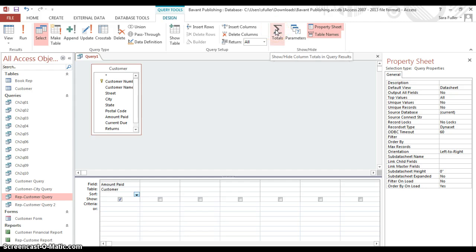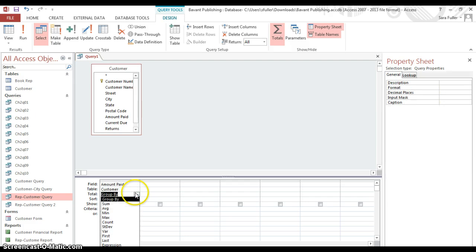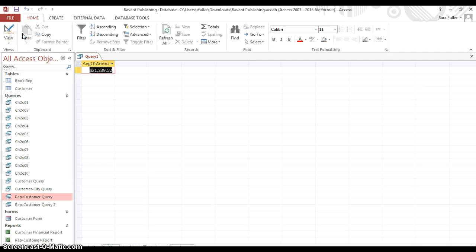to click totals up here in our design tab. And so now where it says group by, we are going to change that to average. And then we want to run the query. And our average for amount paid should be $21,239.52.